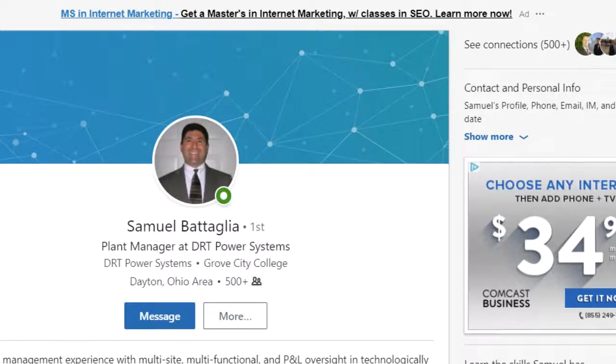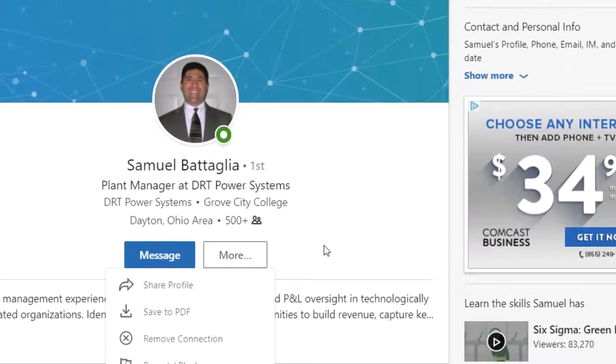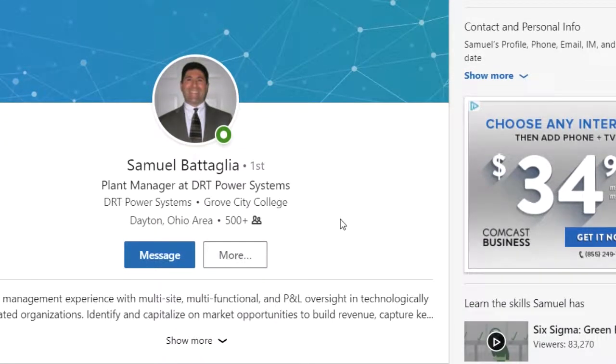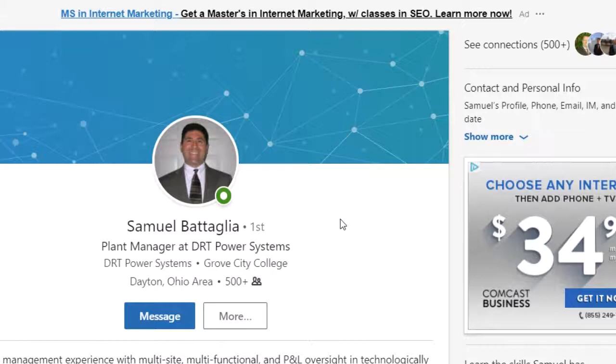The first one I have here is actually a first connection of mine. Because I'm already connected with Samuel, he's showing as a first connection, and as an option, LinkedIn gives me the ability to message Samuel, of course. This is slightly different when I look at my second and third degree connections. Second and third, if you're not familiar, are somewhat friends of friends and friends of friends of friends.